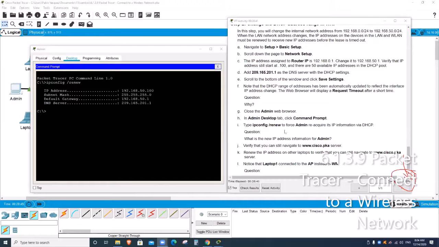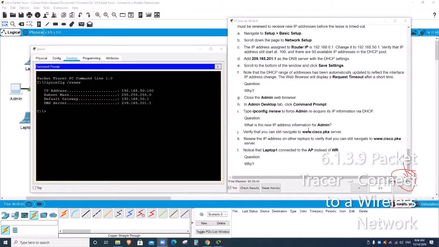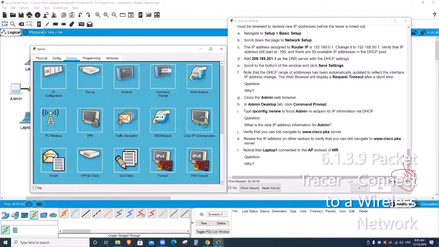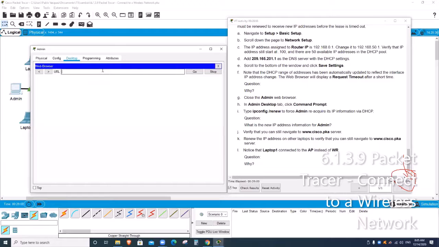I did the command prompt. I renewed it. Verify that you can still navigate to the Cisco PK server. I know I do. Renew the IP address on other laptops, and they can navigate to Cisco PK. Okay, let me just navigate to Cisco PK. So right here in the browser, you have to put www.cisco.pka. Just make sure that you can still go to the website.